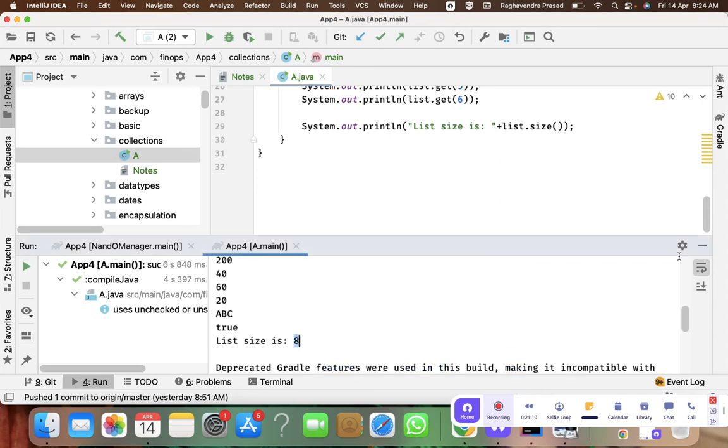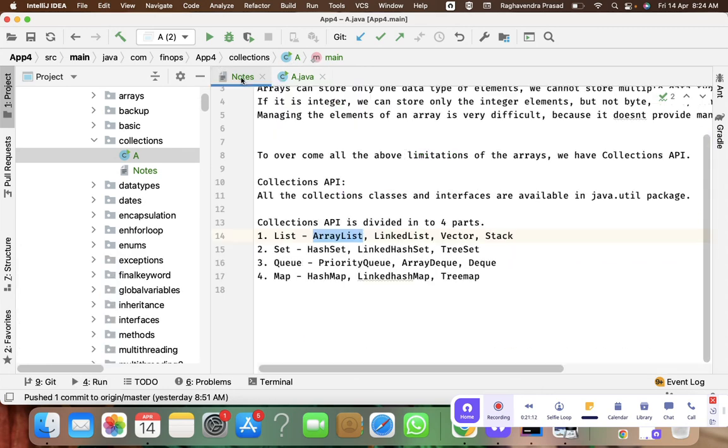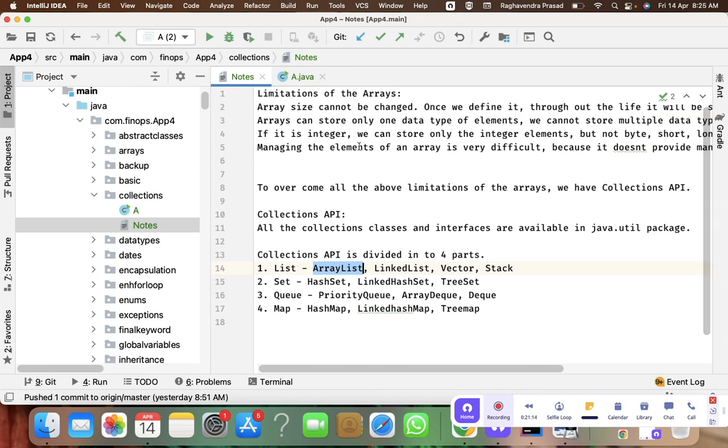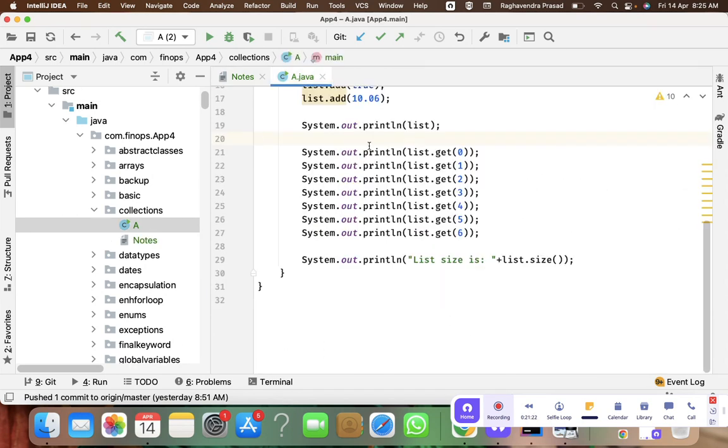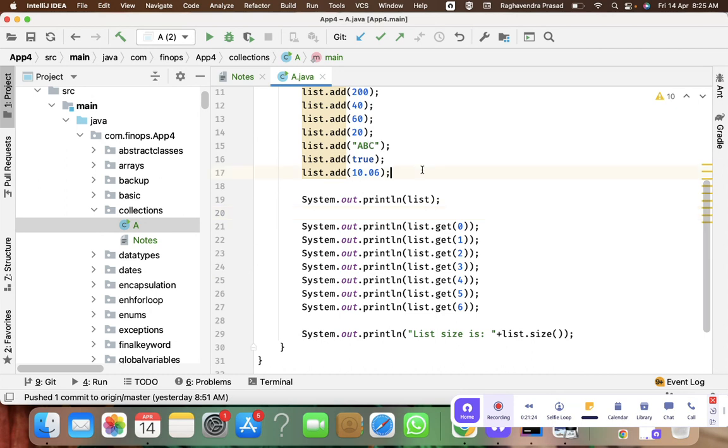List size is eight. So are you convinced with the first statement here: array size cannot be changed. Once we define it, throughout its life it will be the same. Here we are not defining the size. Likewise, you can keep on adding elements, even 1 million elements, and it will accept. It doesn't give any error or exception. You can add as many elements as you want. Clear?